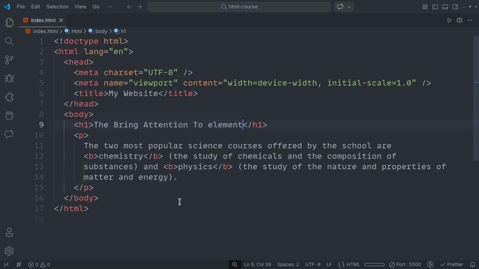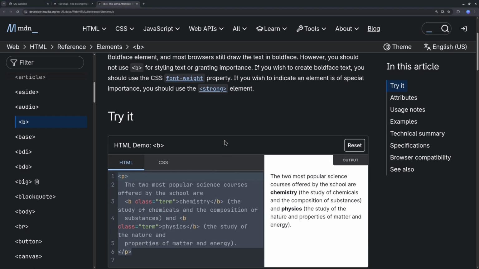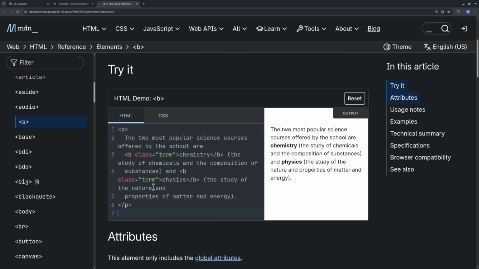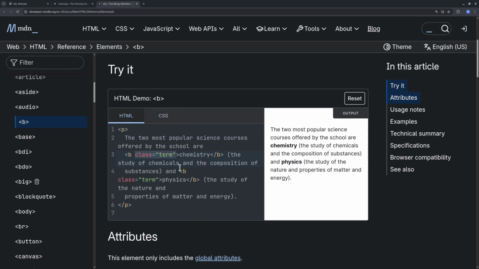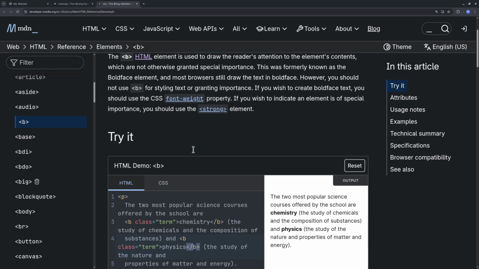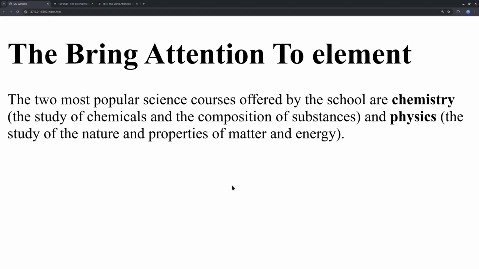Hit save. Now before going to the browser, I'll show you why they are using this class term, because inside of the CSS, there is no CSS here, so that is good. All right, so let's go to my website here.